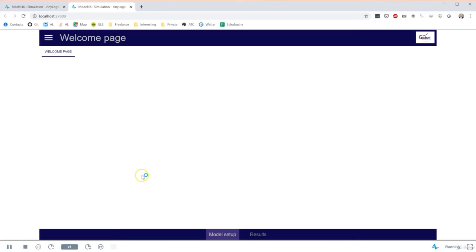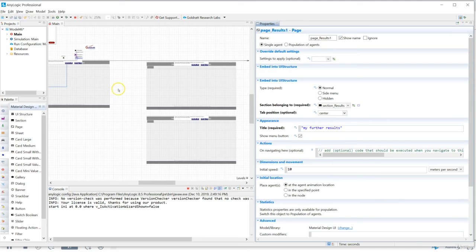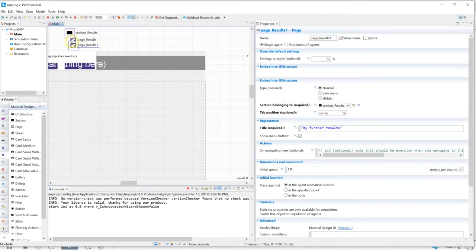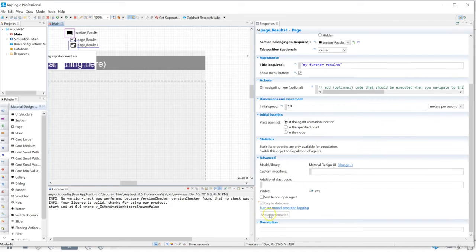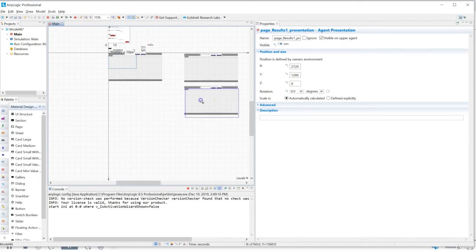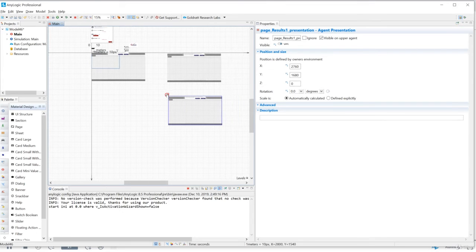If I start the model now, by default it navigates to model setup. But if I go to results, I can now see two things here. This is the first, my results page, and then I can also go to my further results. In AnyLogic, because I just copy and pasted page results into page results 1, I had to go to the show presentation button and click it. That created another presentation object for me, and then I dragged that to a different place, like here.